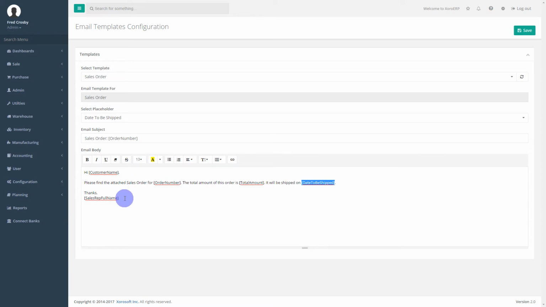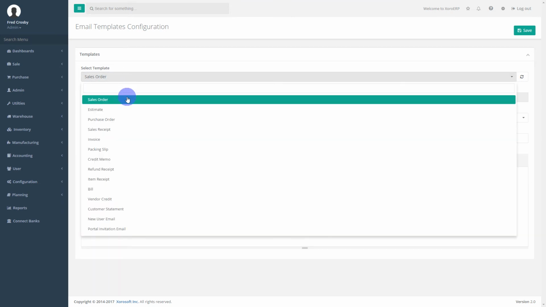I can also make more changes to the signature here. I could add my own sales rep name. I can format the text however I want. I can insert pictures, so I can create a custom signature if necessary. And you can see I can make these changes per module. So I can change it for credit memo if that's what I deal with a lot, I can change it for bill, I can change it for PO.